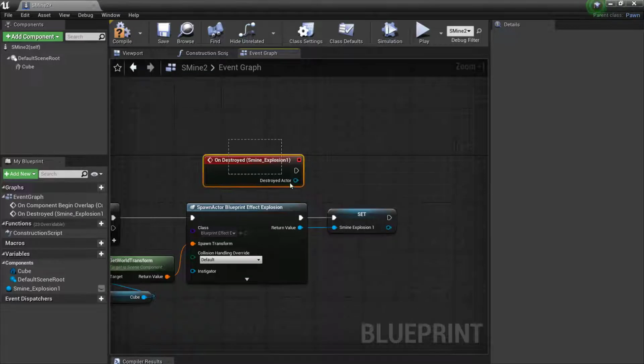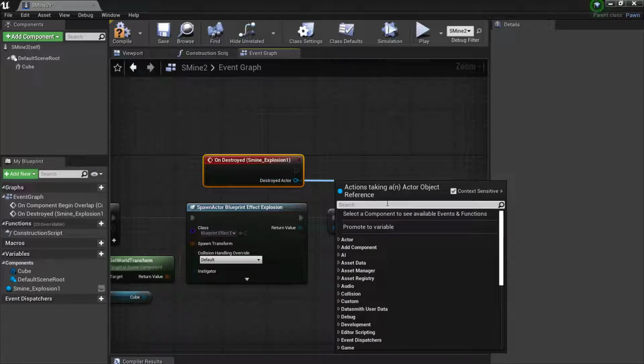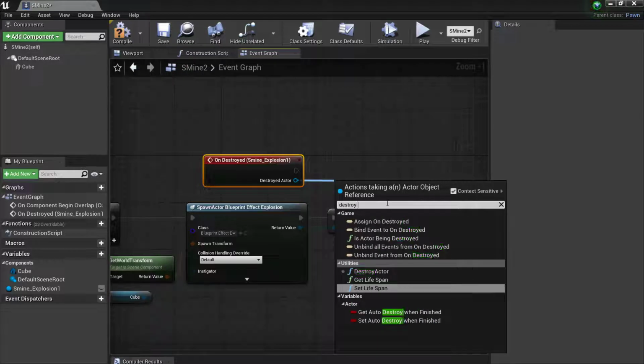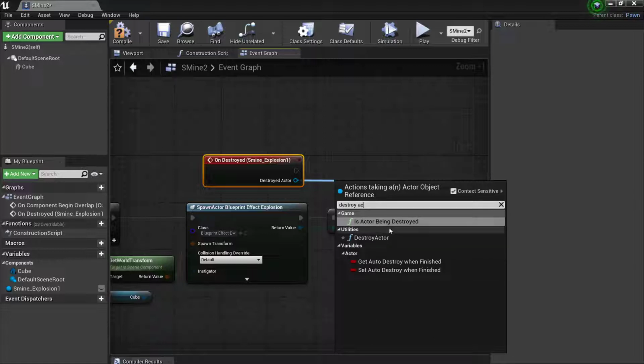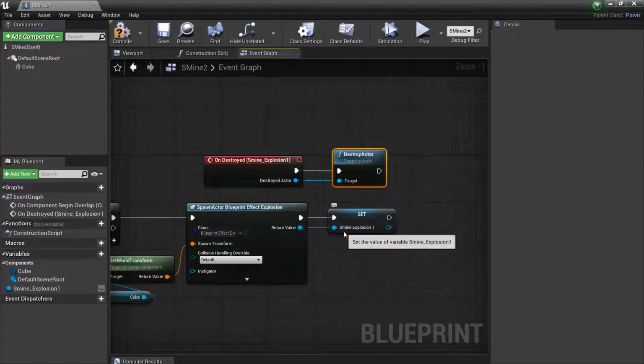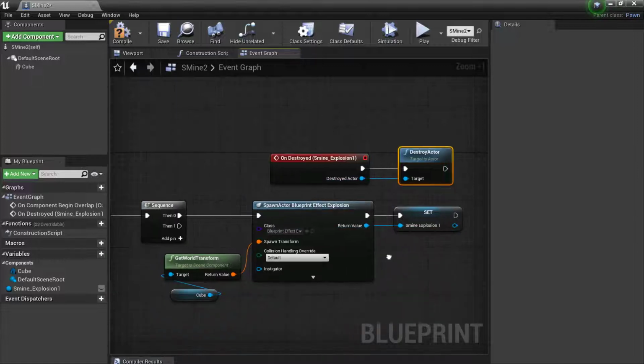So when this thing is destroyed, we want to make sure that all the elements are gone. So what we'll do now is click and drag out. And what we want to say is destroy actor. There's a lot of destroys, and we'll see some other ones later. What we want to do is destroy actor. There it is right there underneath utilities. And you do want to make sure that the execute is connected plus the target. Otherwise, this combination right here won't work.